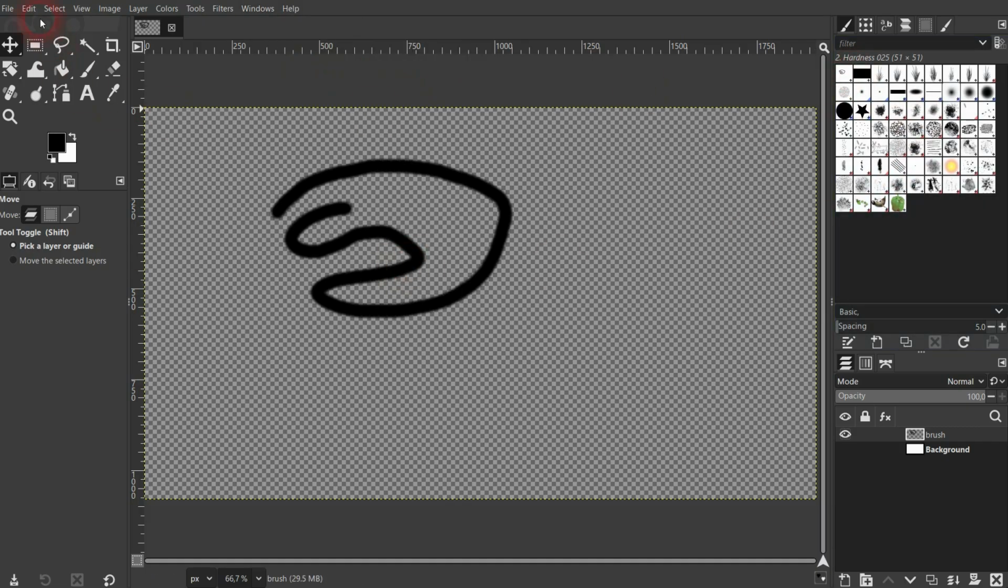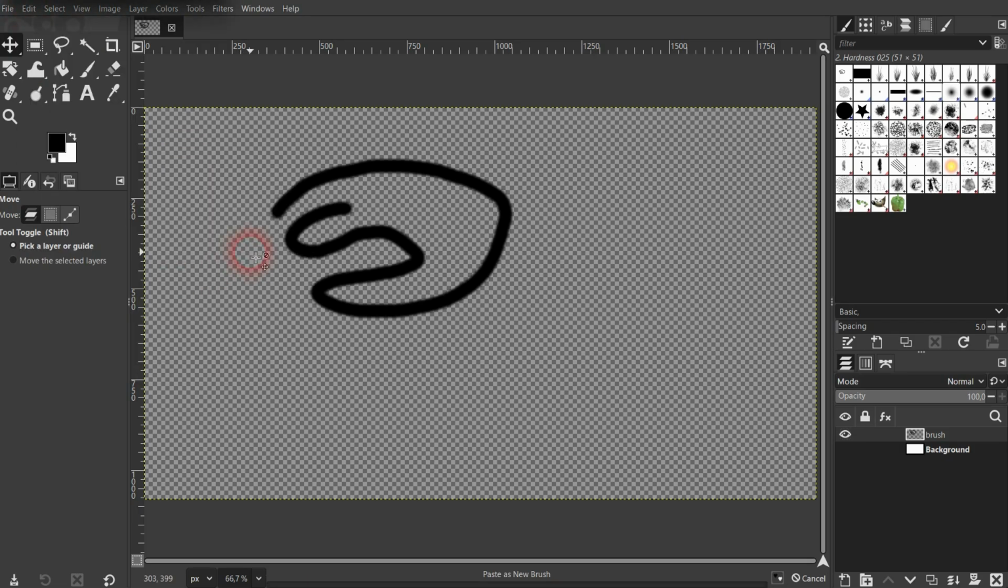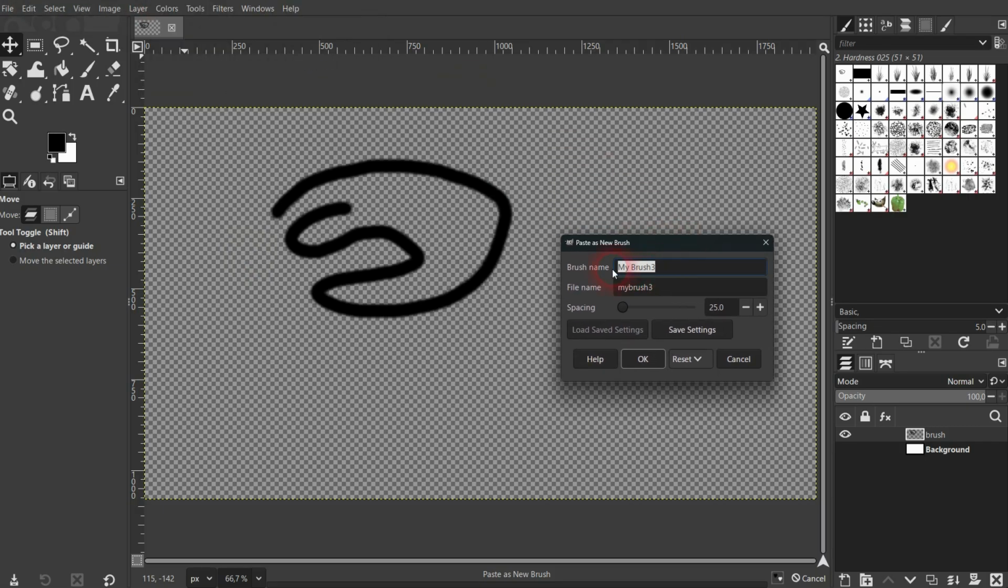And now we go to edit, paste as, and use paste as new brush. We get a new window, and here you can name it, give it a brush name and a file name. You don't have to worry about the spacing, we can adjust that later on, so just keep it to the default. For me it's 25. In this case I call it toothbrush 1 and I confirm we are okay.